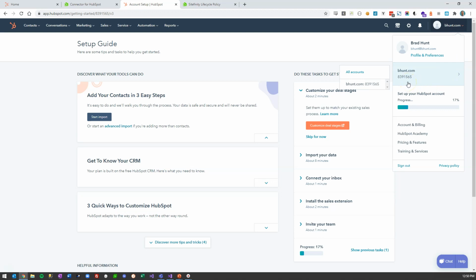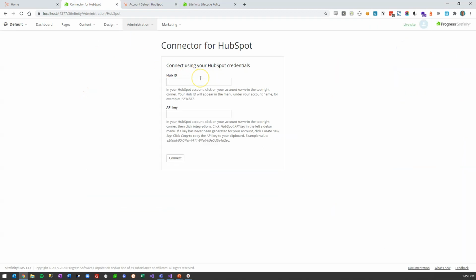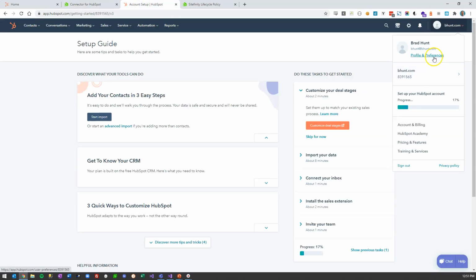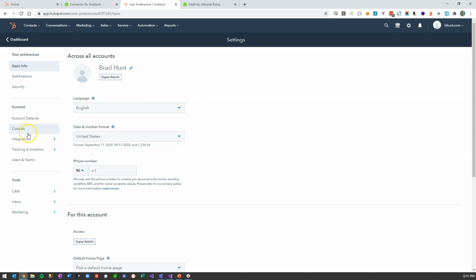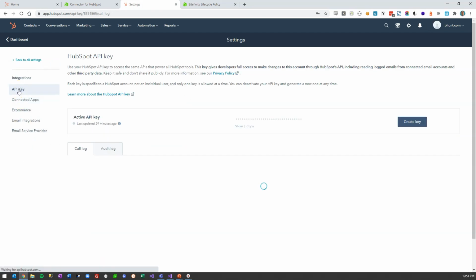Mine is 8391565. And then to find the API key, you can go under your profile and preferences. On the left, go to integrations and API key.